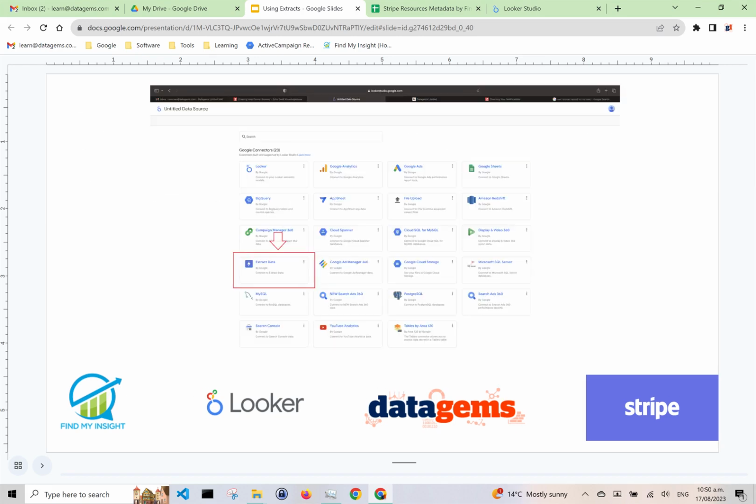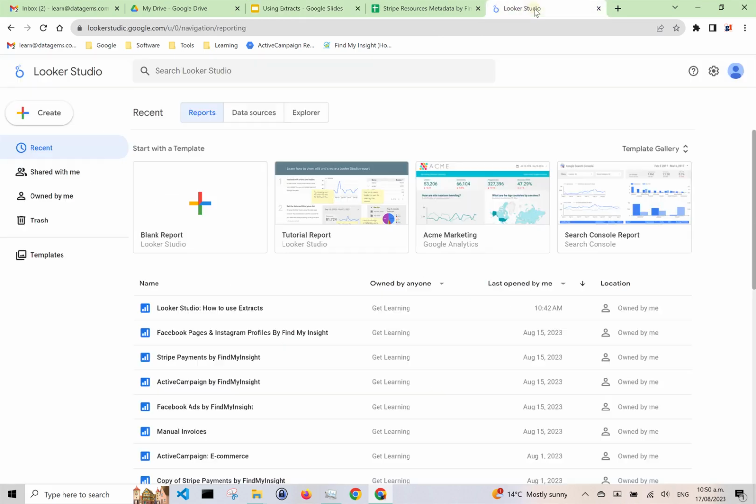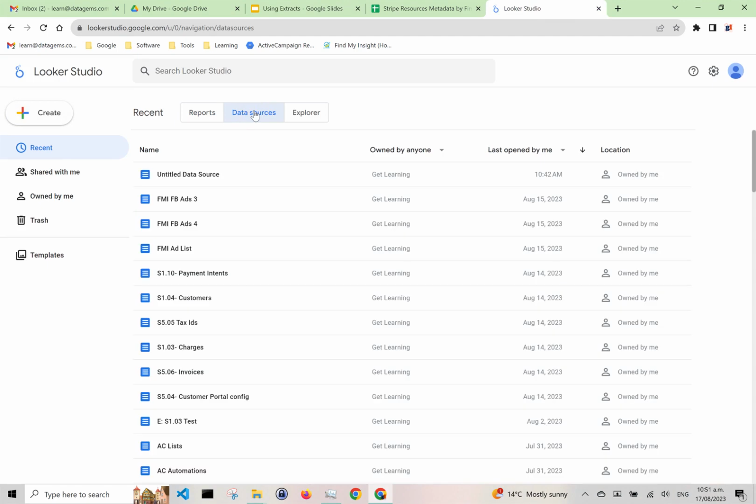So let's open up Looker Studio, and I'm going to come into data sources. And while I'm doing this, once we get this up and running, I'm going to show you one that I've already done and show you how much quicker it is to load.